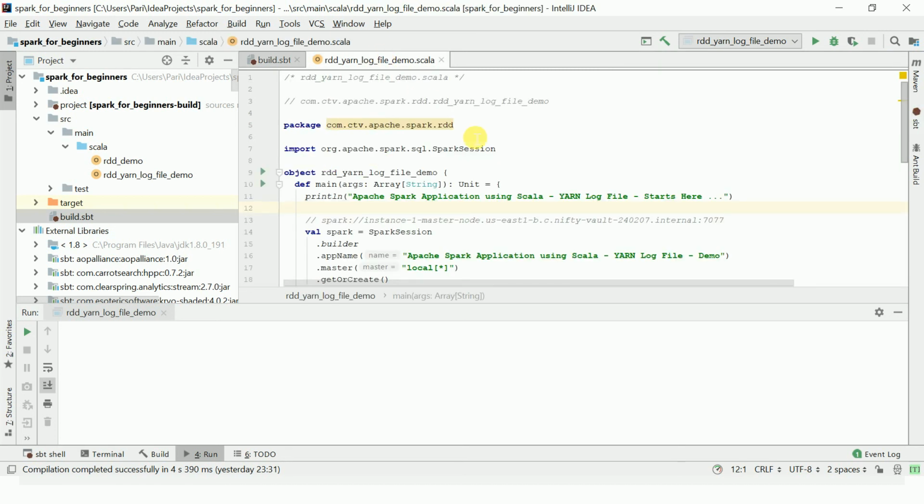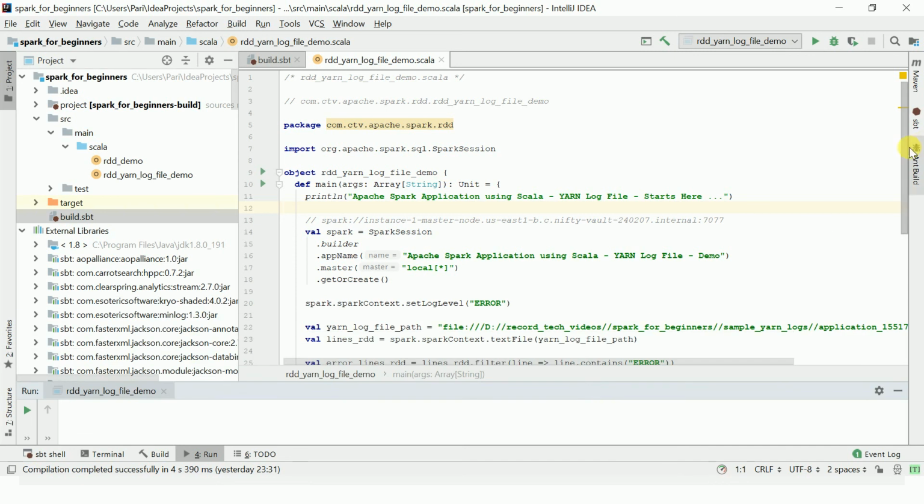Then I wrote a simple Scala object. A Scala object is a singleton, basically only one object. You can create a Scala class and then create an object for that, or you can directly create a Scala object. What I did is a very simple program.